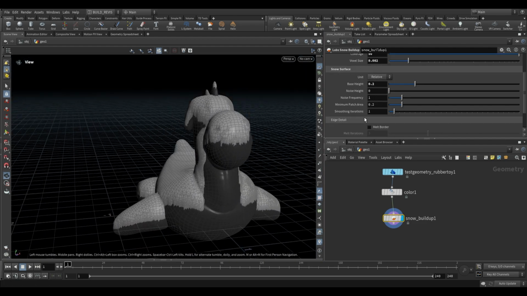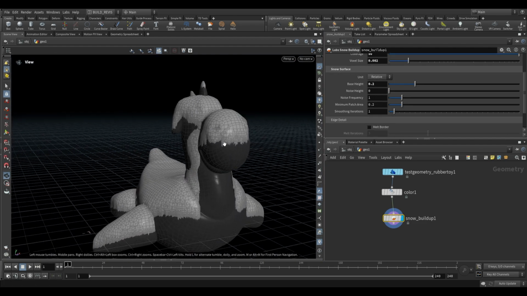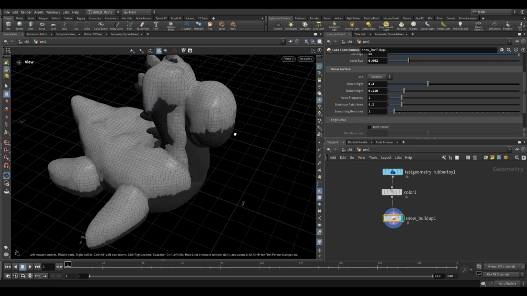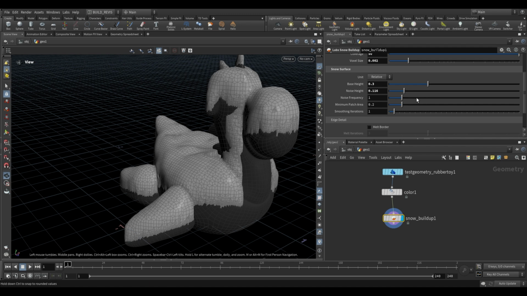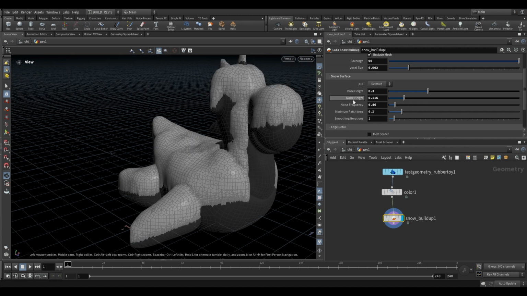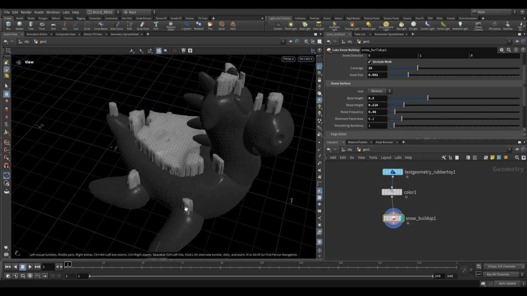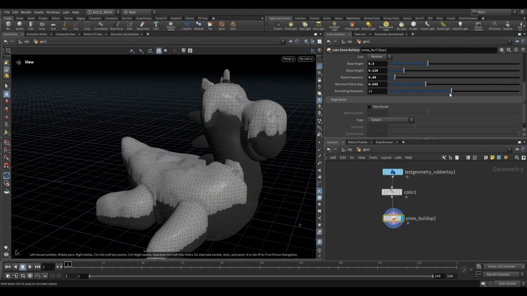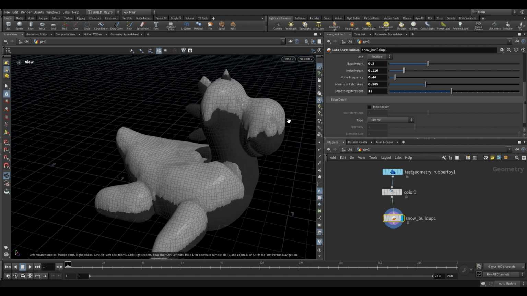And then we have all of these settings for the actual snow that is generated, such as the height of the snow, a noise height as well, so that it's not so smooth, a frequency for that, the minimum patch area size, which will be more noticeable if you have a lower coverage. For example, we have these small patches, push that up and it removes the smaller patches. We have smoothing iterations that just smooths out our snow.